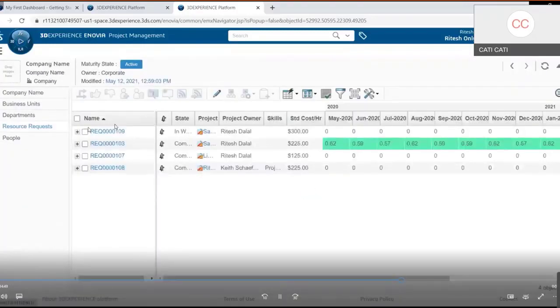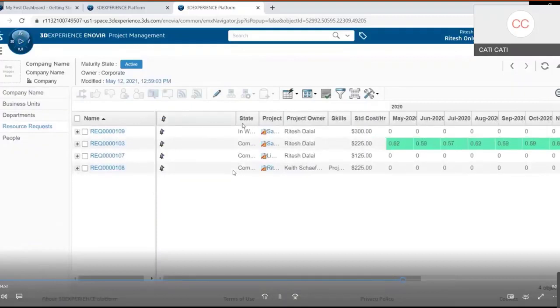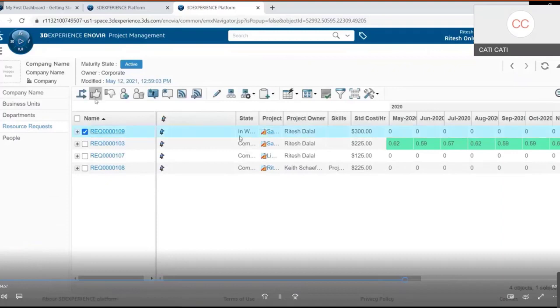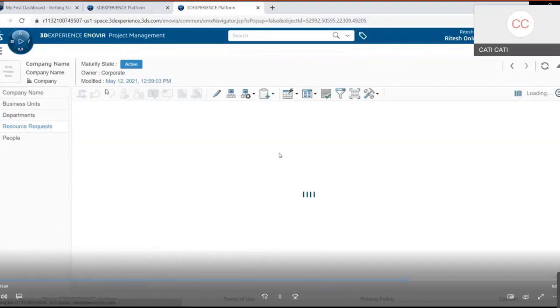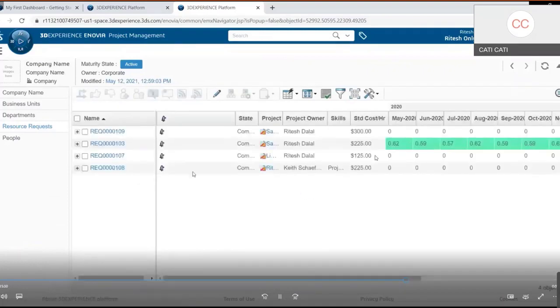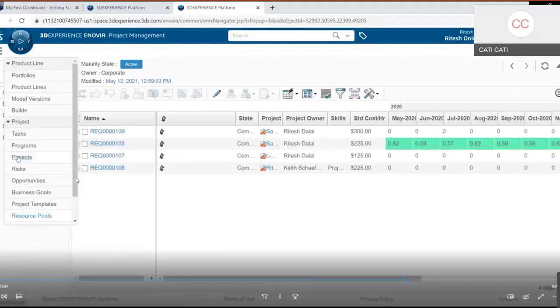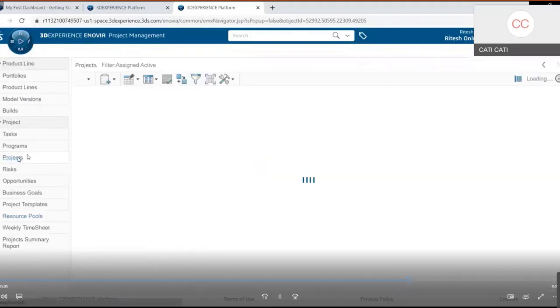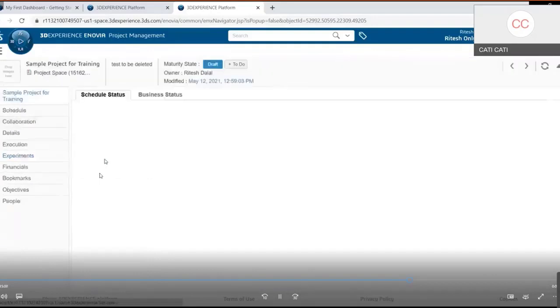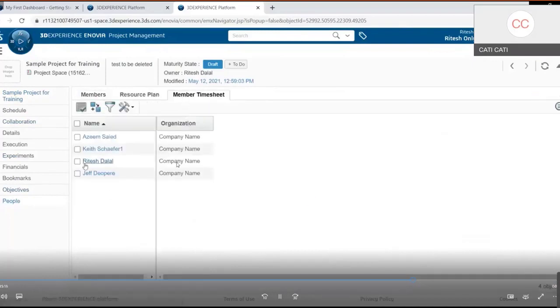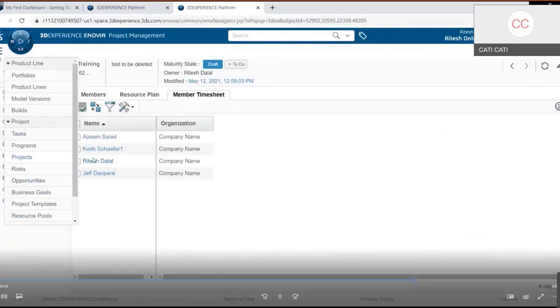the resource request. Here are some that have already been fulfilled. You can see the state is completed on each of the bottom three. The first one is the one I need, so I'm going to click on it, click the thumbs up. It's been approved now. I approved that resource request. So if I go back to the projects tab, click on the sample project for training, click on people, that's in there now. And here are the member timesheets, by the way.